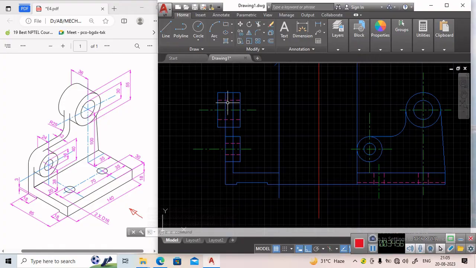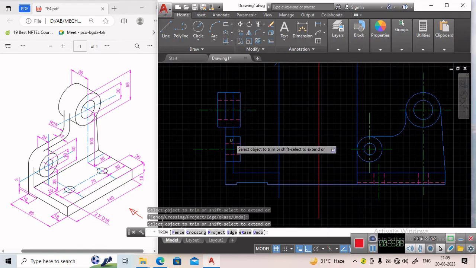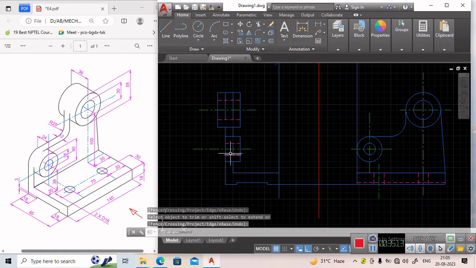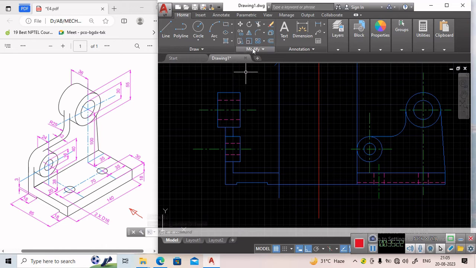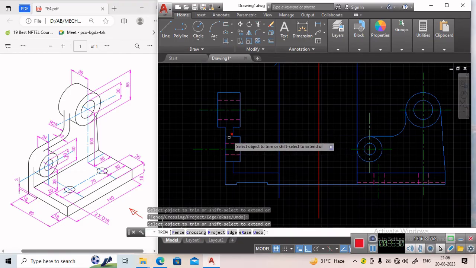Okay, now we can erase the extra lines. Like this line is the extra line, this line is the extra line. So we can erase those extra lines by using the trim command. By using this trim command, we can erase the extra lines. Okay, by selecting the trim command, we can erase the extra lines. Here also there won't be any edge. Here also there will be no edge.